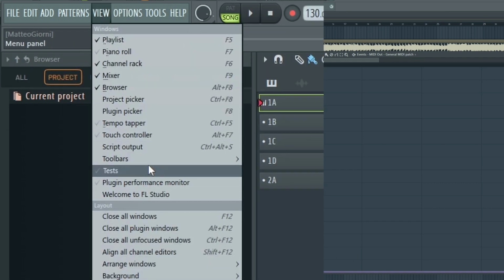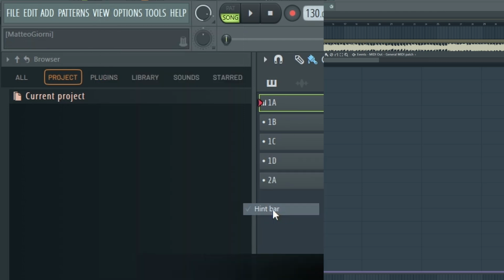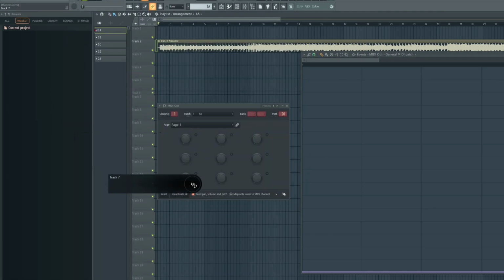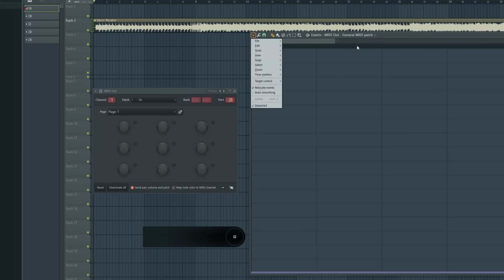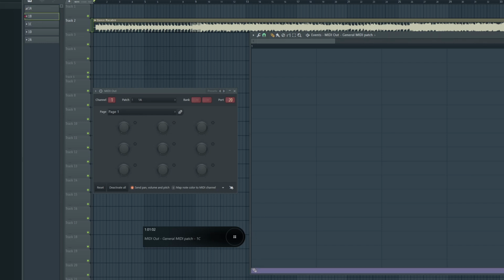You go to View, Toolbars, and Hint Bar, and then you move this maybe somewhere here, and you can see what's going on, even if you have longer names. So let's say this is my preset 1A, so I put the line on preset 1A. If you do here detached, then you can just select the 1B pattern and put the line on the 1B. Then you select the 1C and put the line on the 1C, and so on, 1D and 2A.